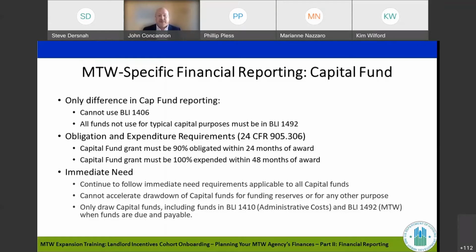And the other major difference is that all of your MTW eligible expenses should be placed in budget line item 1492. Now, any of your traditional budget line items that you're using just for traditional capital fund purposes should go in the eligible capital fund line items, except for 1406. The obligation and expenditure requirements are still the same that you deal with today. 90% obligation within 24 months of your award and 100% expenditure deadline within 48 months of your award.